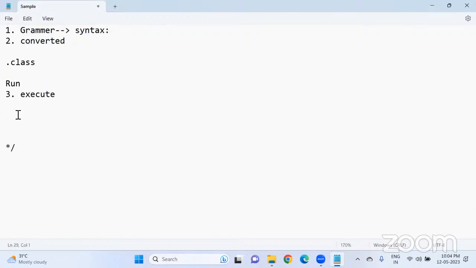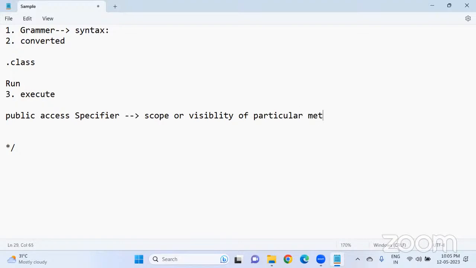Now next we have public. What is public? Public stands for access specifier. It decides the scope, or you can say visibility, of a particular method. Always your main method should be public. It can't be protected, it can't be private, it can't be default. It should always be public.